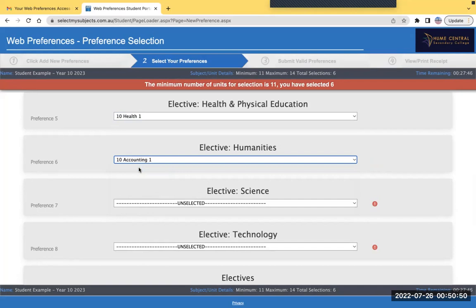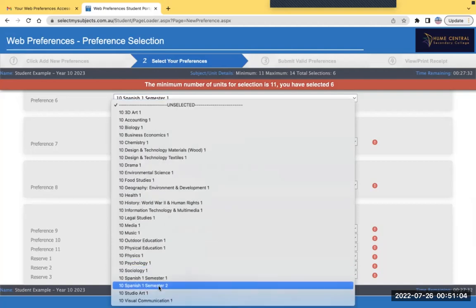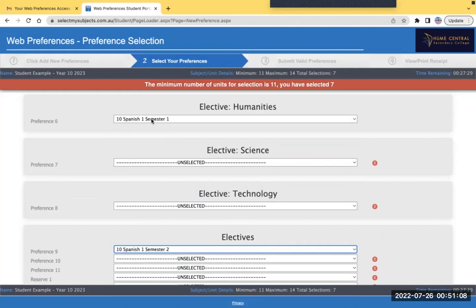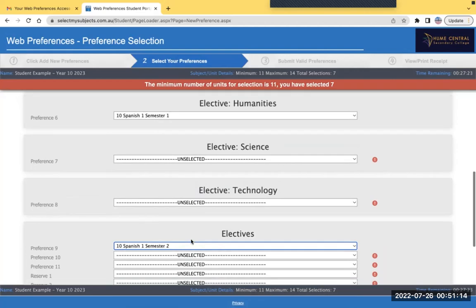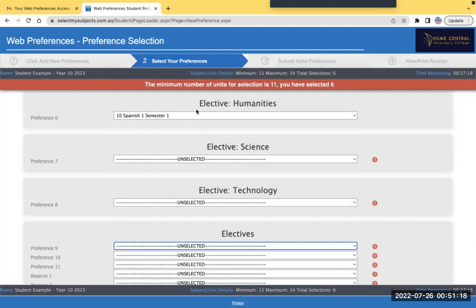Note, in the case that you want to select Spanish as a subject for the entire year, change preference 6 to Spanish semester 1, and change preference 9 to Spanish semester 2. However, if you only wish to complete Spanish semester 1, then you only need to make the input for semester 1 in preference 6.